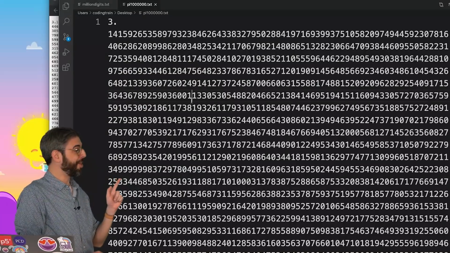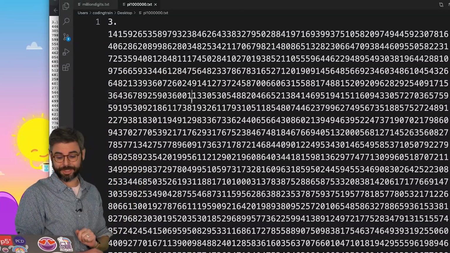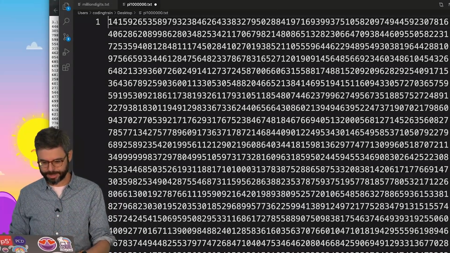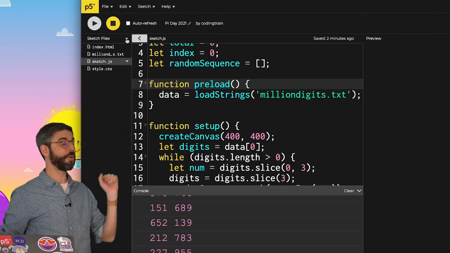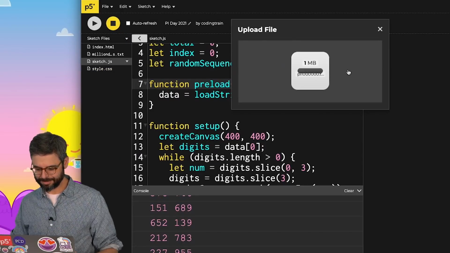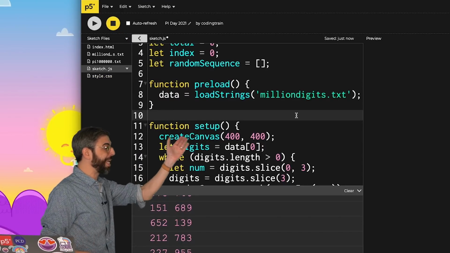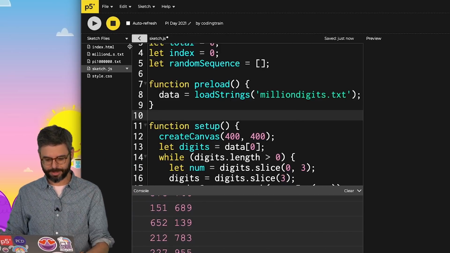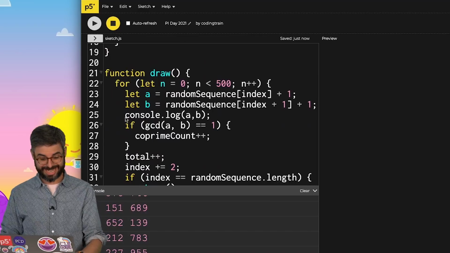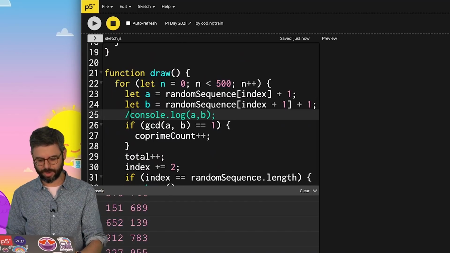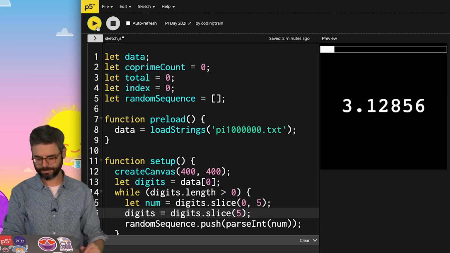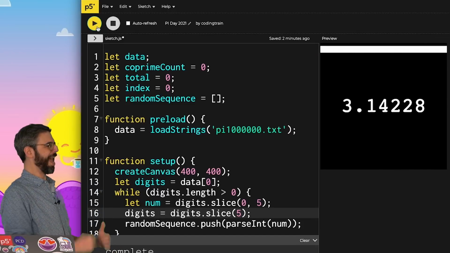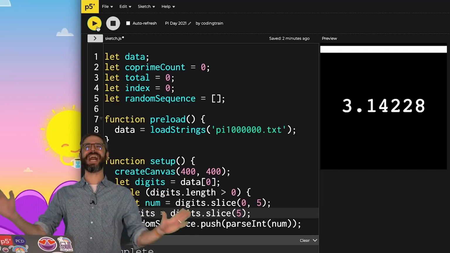Here's a text file with the first 1 million digits of pi. Let's get rid of the 3 and the decimal place. Save that and upload it to my sketch. Now all I need to do is replace the file name from million digits to pi 1 million. And let me comment out this console log. I don't want to be doing that anymore. And there we go. I'm going to stop here.